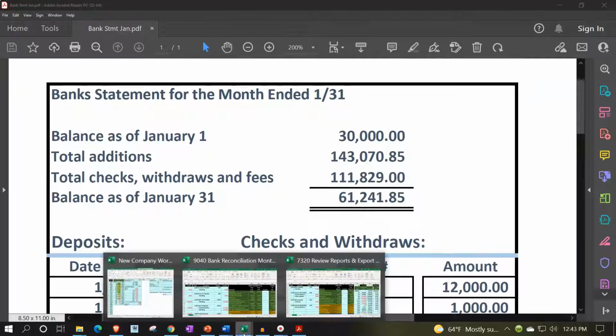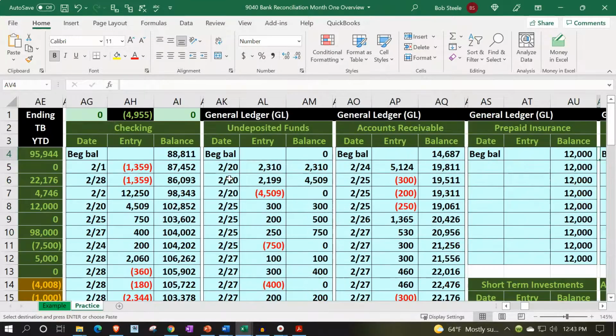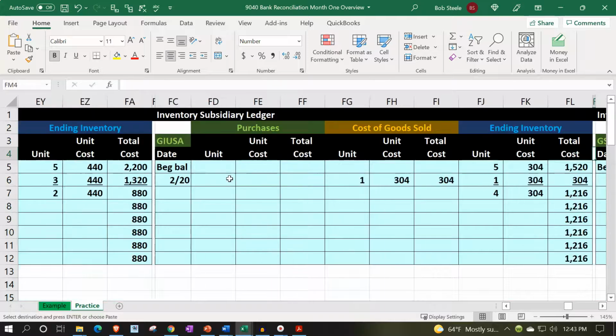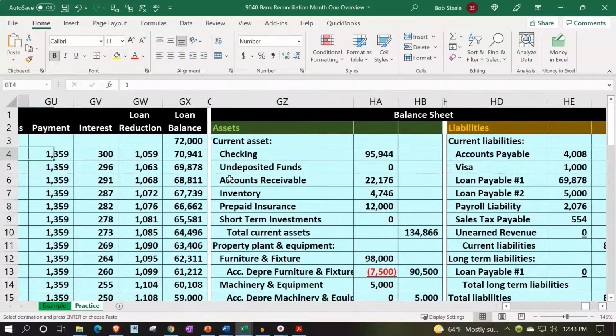Let's go back to our worksheet then. We're going to go all the way to the right so that we can start to construct where we're going to put the bank statement. So let's go all the way to the right here and give us a little bit of space so that we can work this thing out. And we'll put it right before the balance sheet.